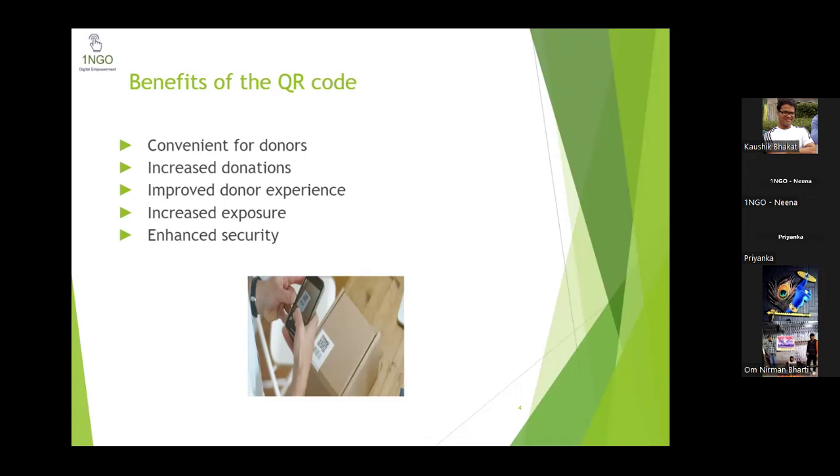And enhanced security. QR codes provide a secure method for processing donations. How is it processing the donations? You can see in WhatsApp there is an encryption option. Like this, the information entered by the donors is encrypted. Encrypted means it is a security feature, so no one will commit fraud. It makes it difficult for fraudsters to access sensitive information. Only you can access the donor's details.